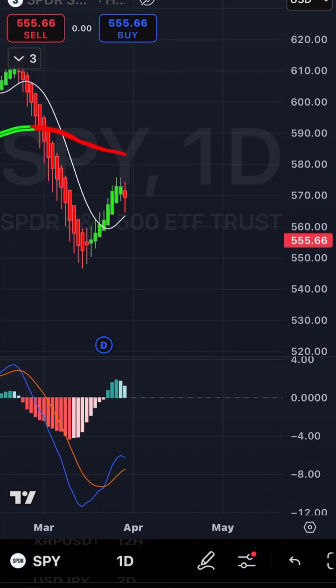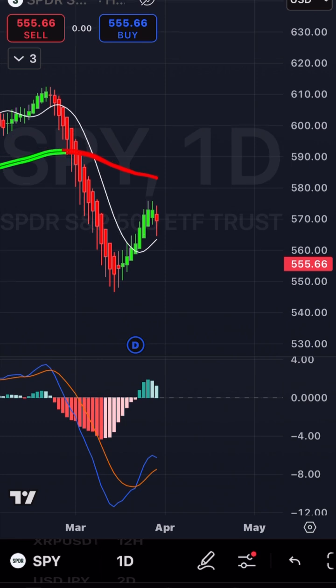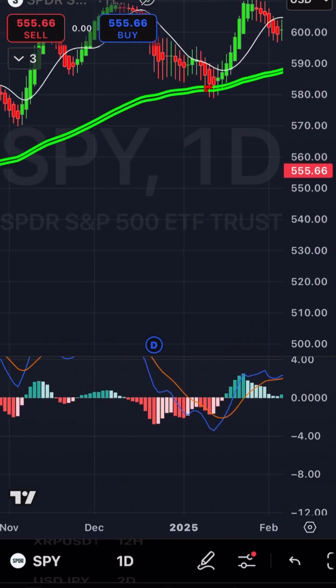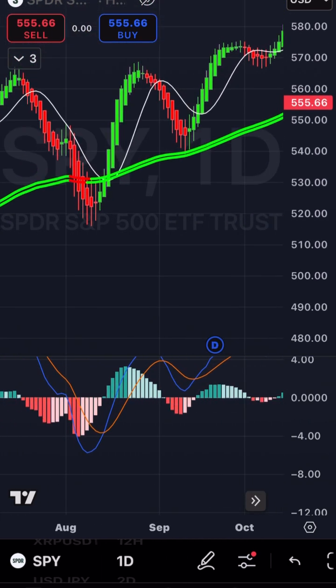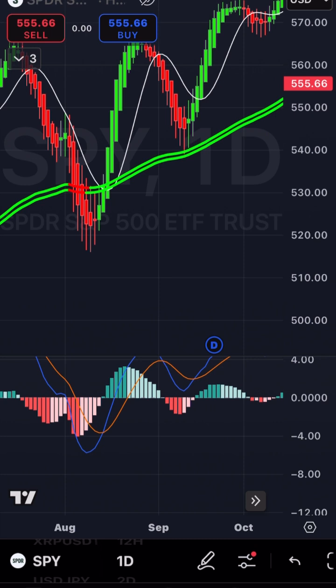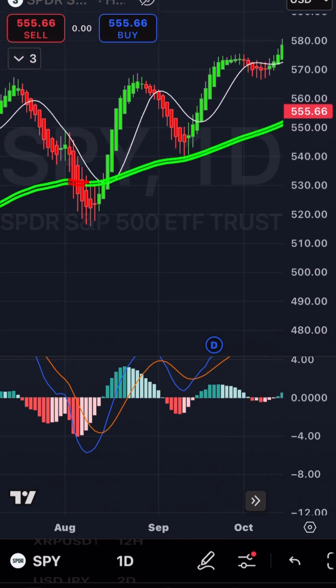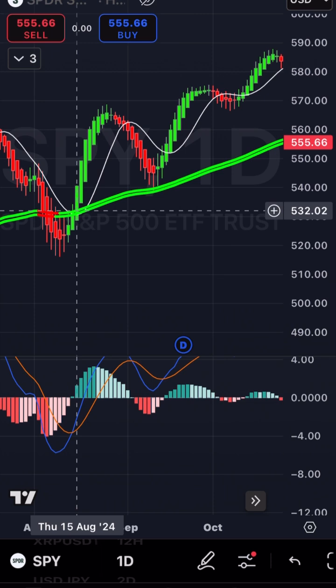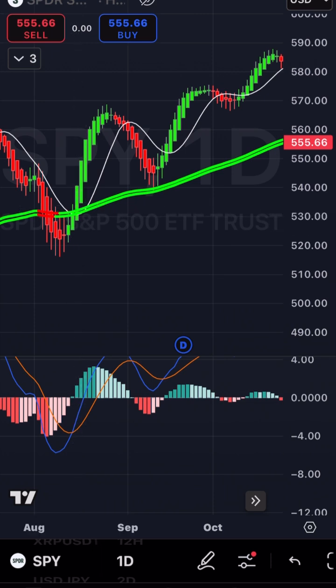Now, if you happen to miss the cross, the next time you want to get in is to go with the direction of the trend. So for example, we're going to go back to the last time it crossed, which is right here. The last time it crossed up was right here. We're looking at SPY on the day.